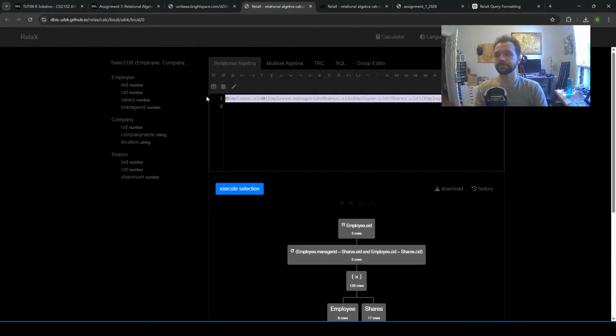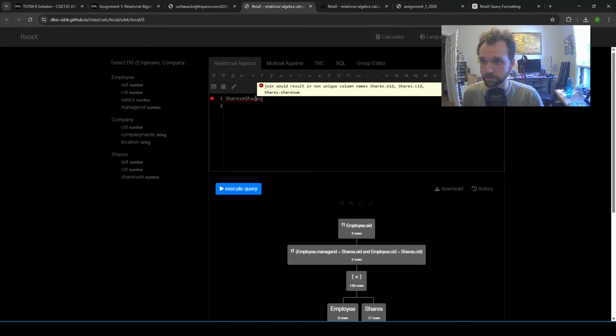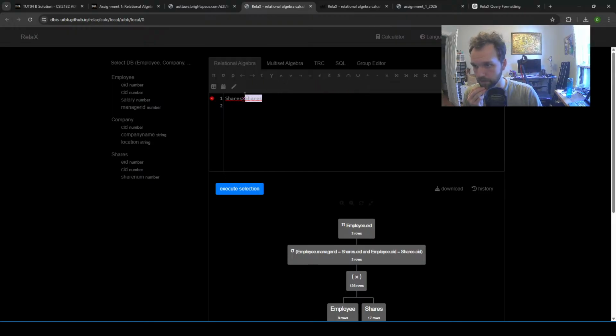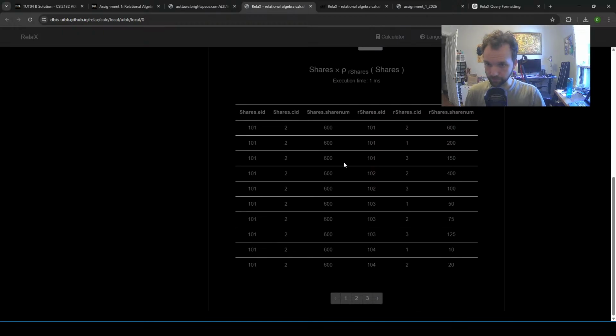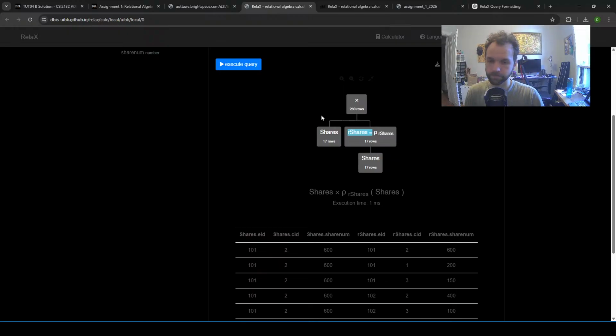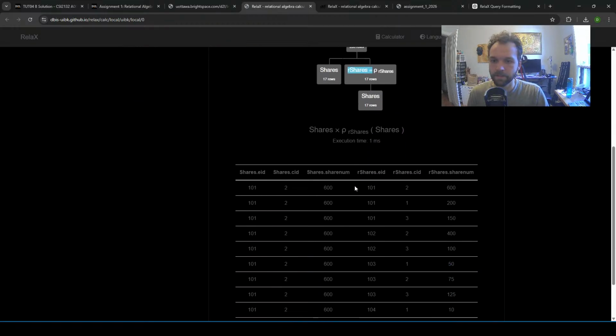This will work. This will remove everything that has less than 2. But now the big question is, how do I implement something like that? First I need to do shares in the cross product with itself. Our shares. 289 rows, yes. So we only want to select rows where the share EID and our shares EID are equal.